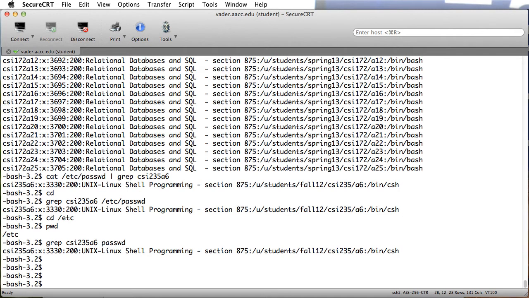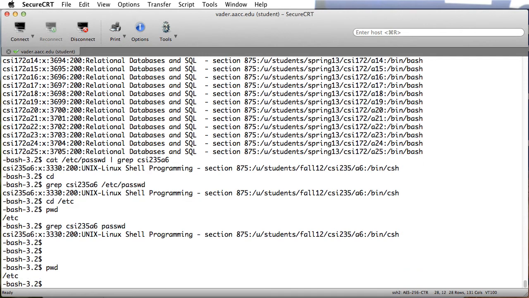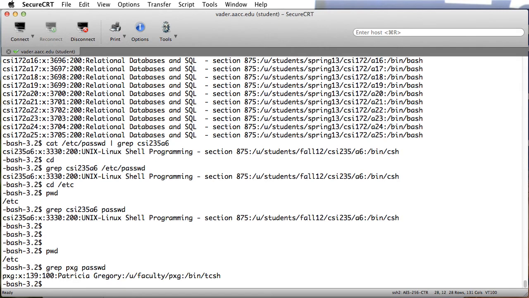Number 11, what is the full name of the user PXG on the Vader system? So again, I'm in /etc, so let's use grep pxg on passwd. And it's Patricia Gregory, and Patricia prefers the TC shell. So that's how you could have found that.